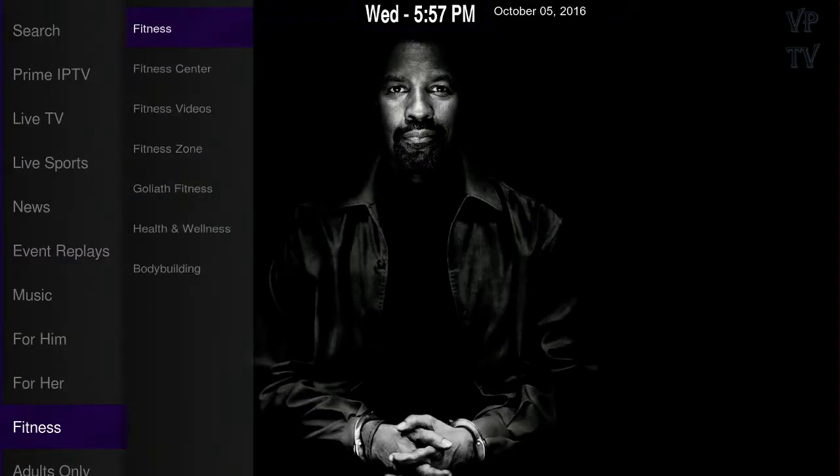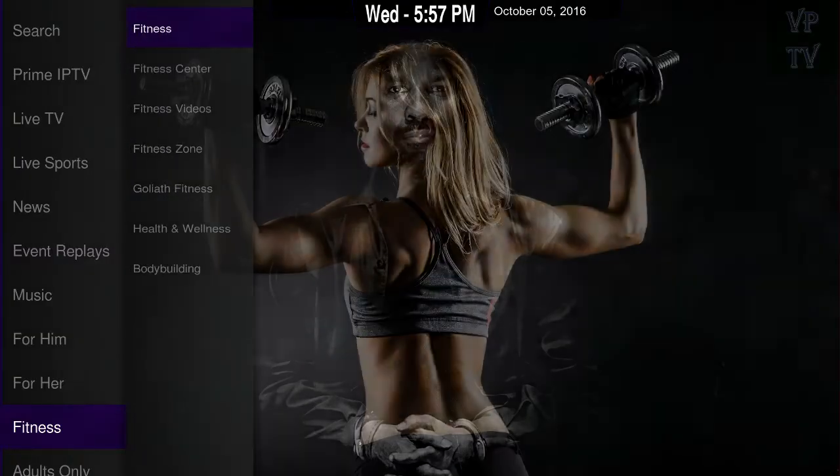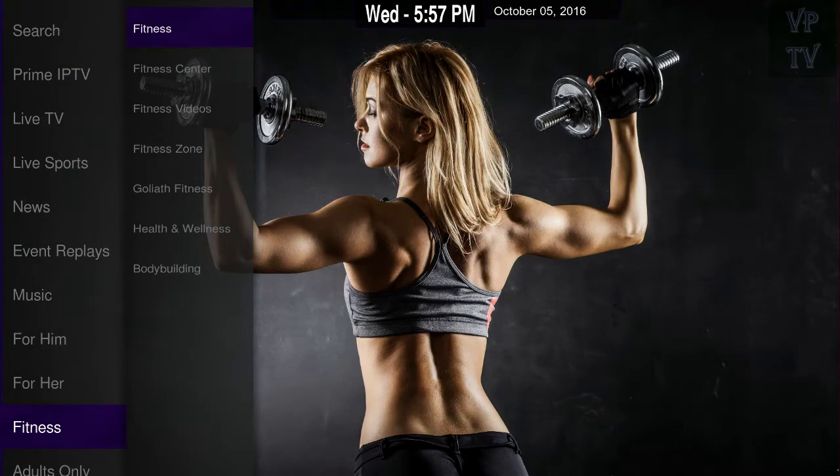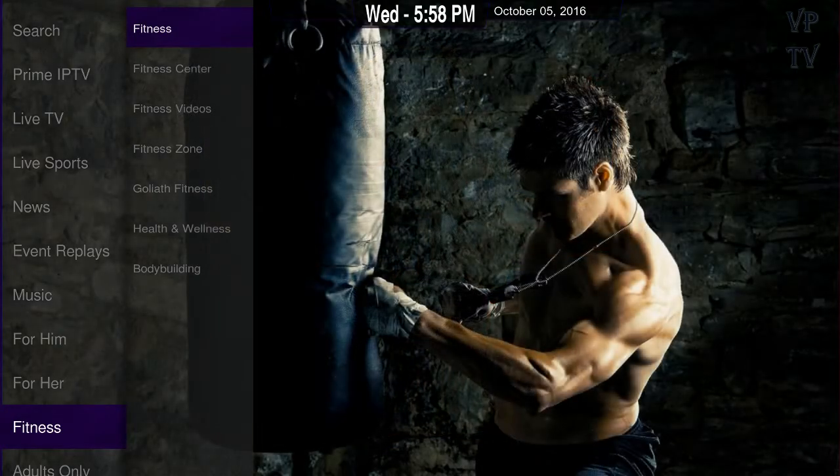The fitness section, this is where you're going to go if you're wanting to watch any workout videos. You've got Zumba, all that kind of stuff will be in here.